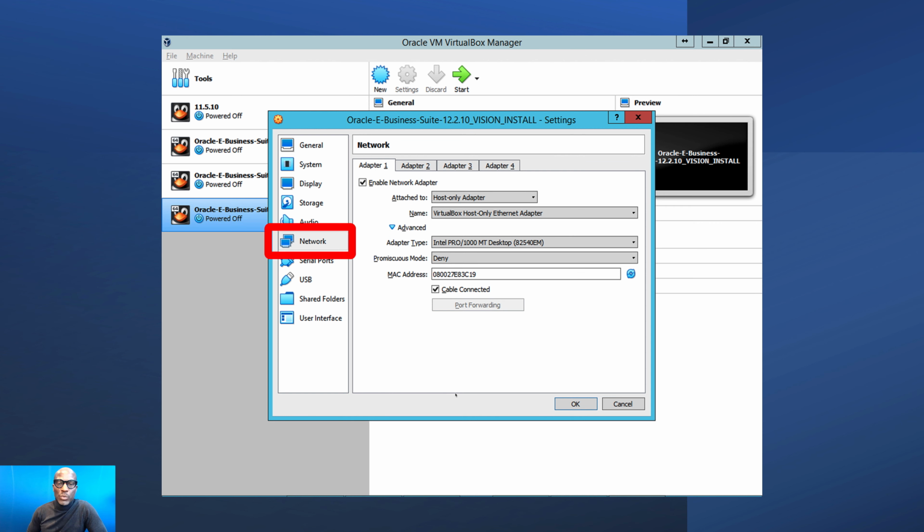So next we want to also review the host adapter that we've added. So that's the host only adapter. Note the MAC address, because the MAC address that you have should also match the MAC address that you have on the server, and also the IP address that we looked at earlier on.